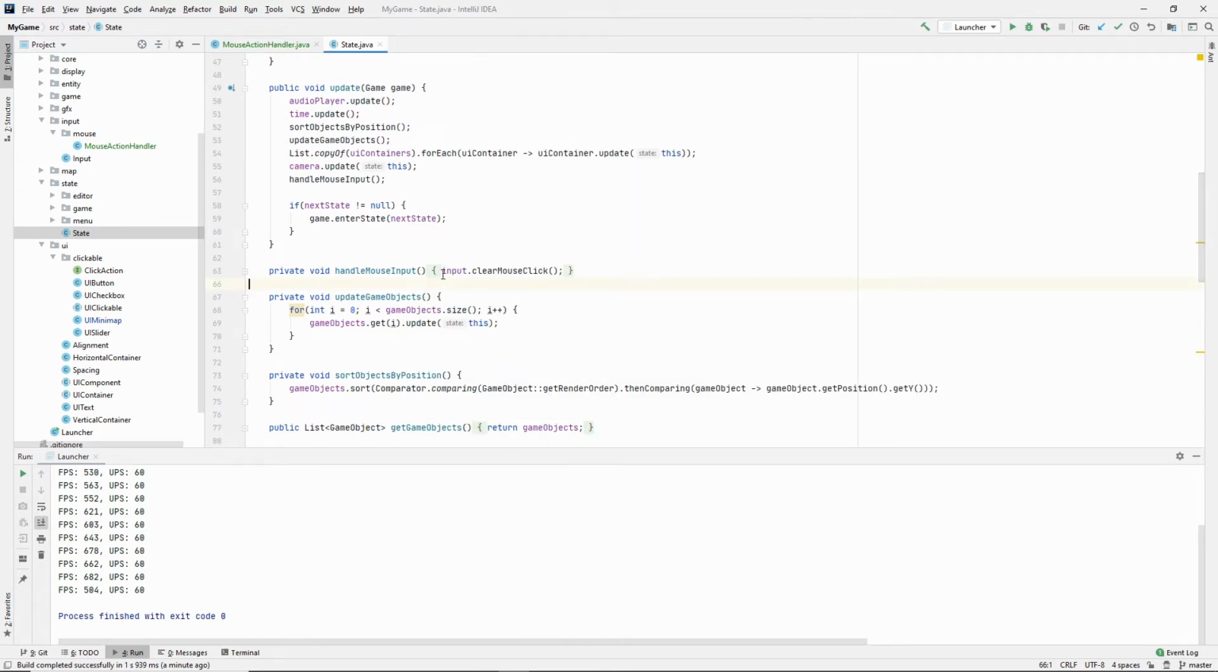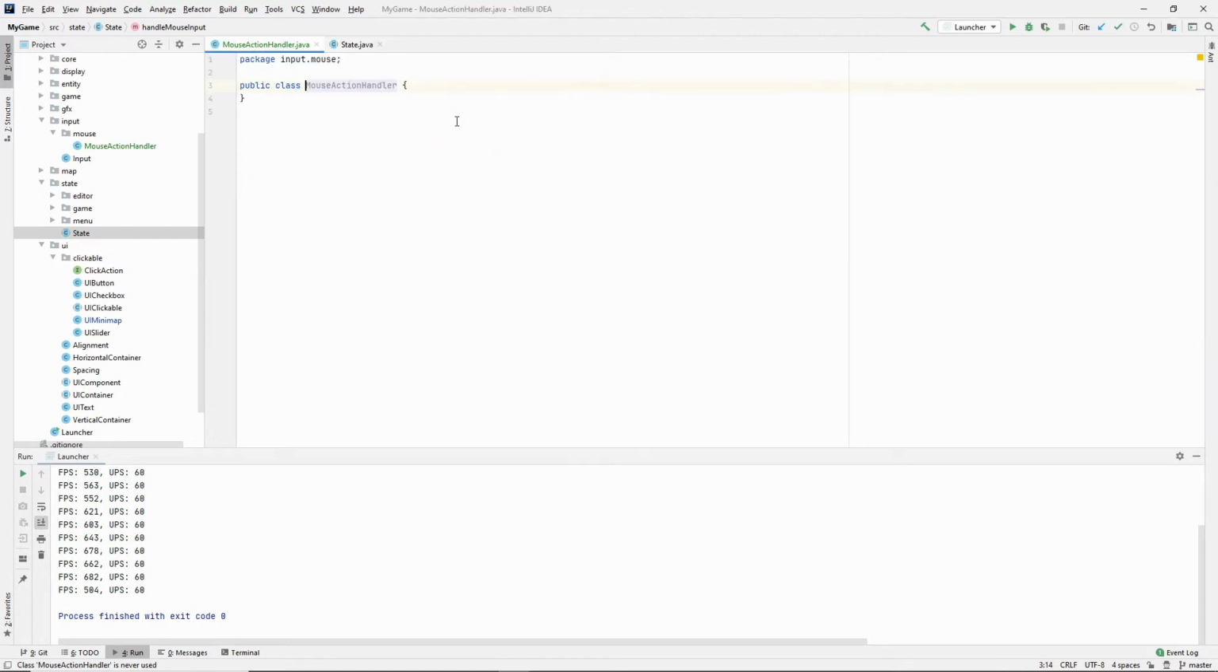So we've started handling some mouse stuff inside of our state. We have handle mouse input. Currently it only contains this, and so that's fine. But we are going to be expanding on this a lot today. So I want to move all of the mouse handling into this. Maybe we can even just call it a mouse handler so it isn't as long as well.